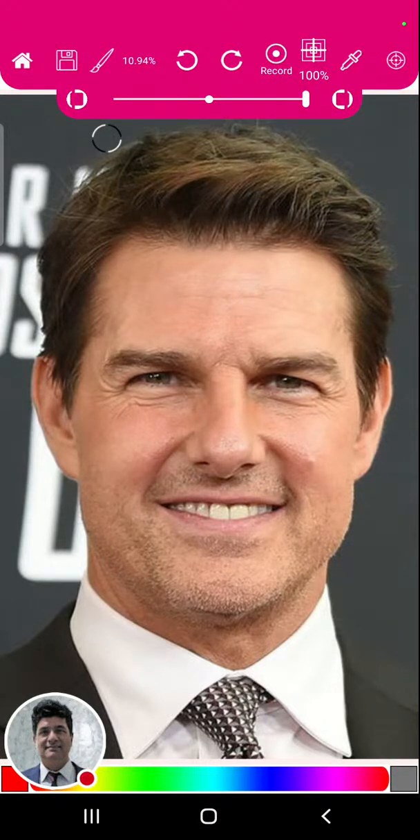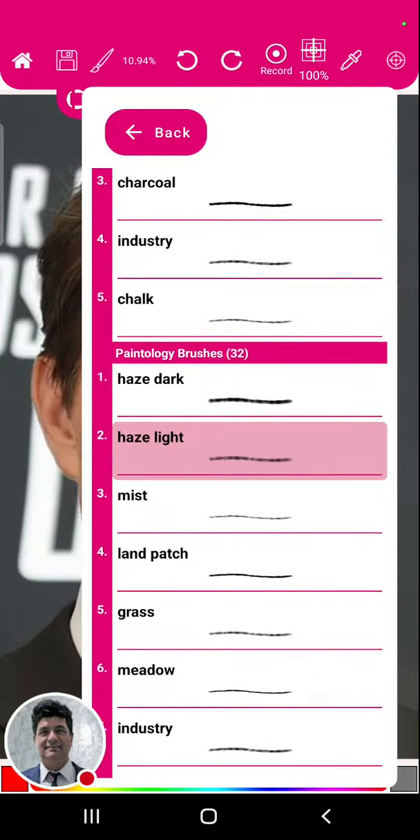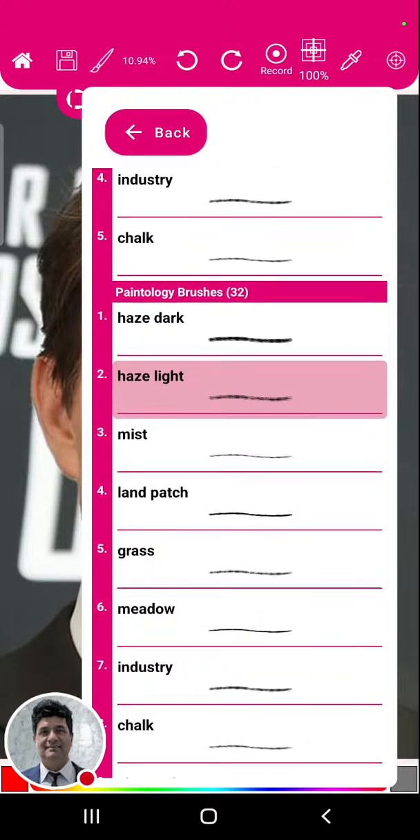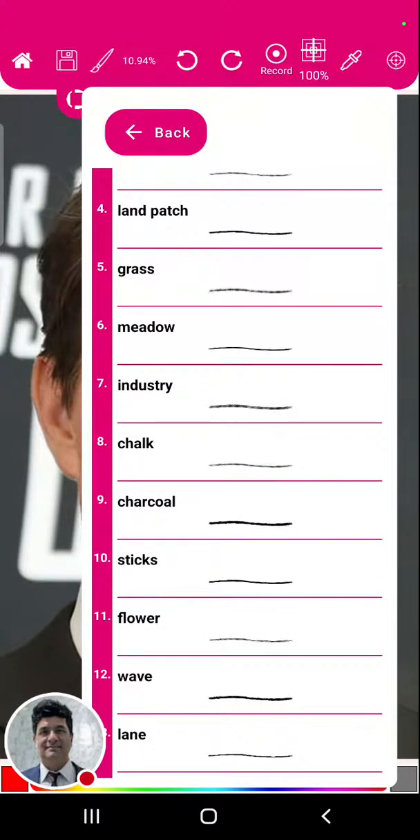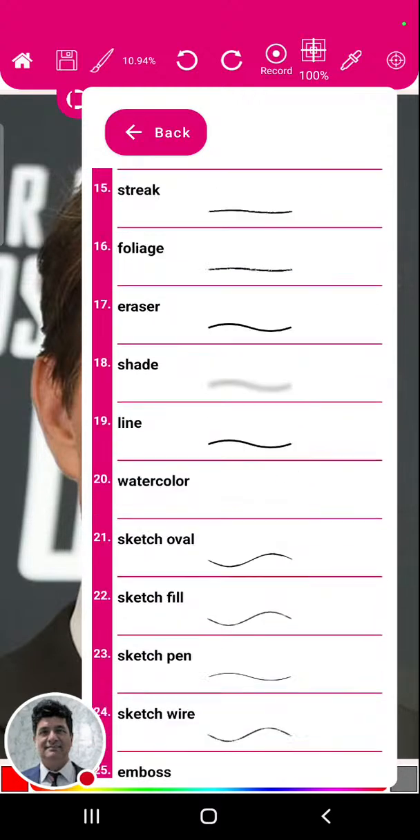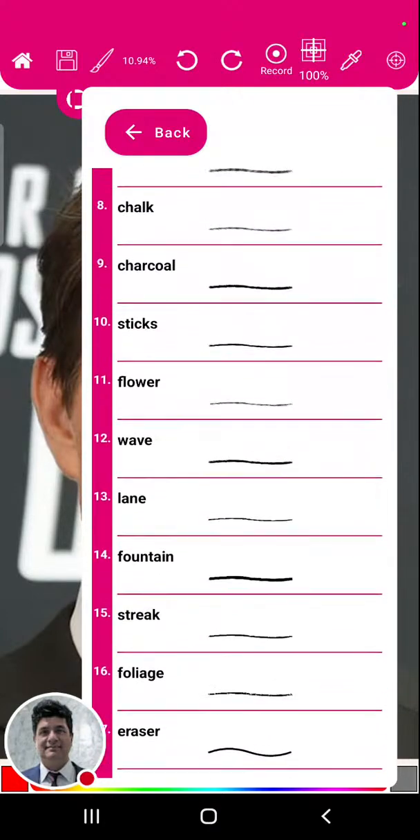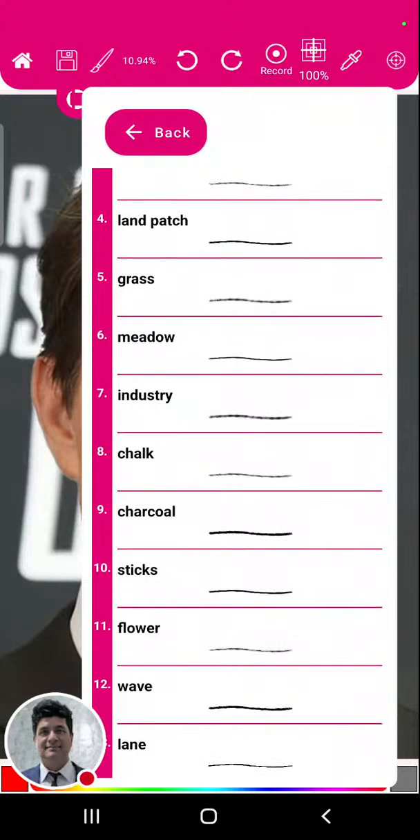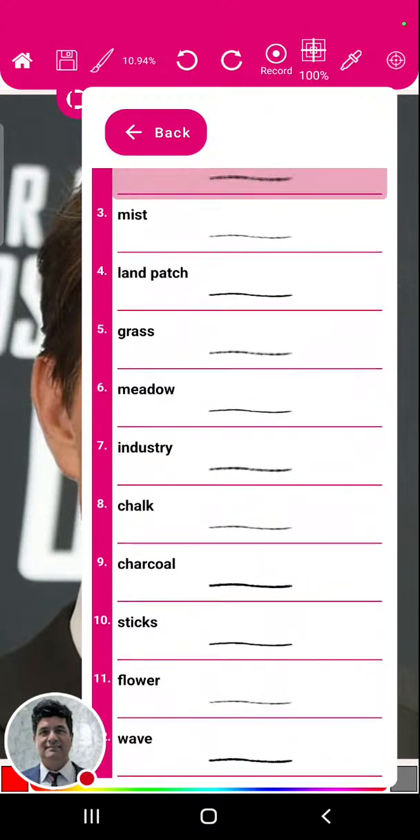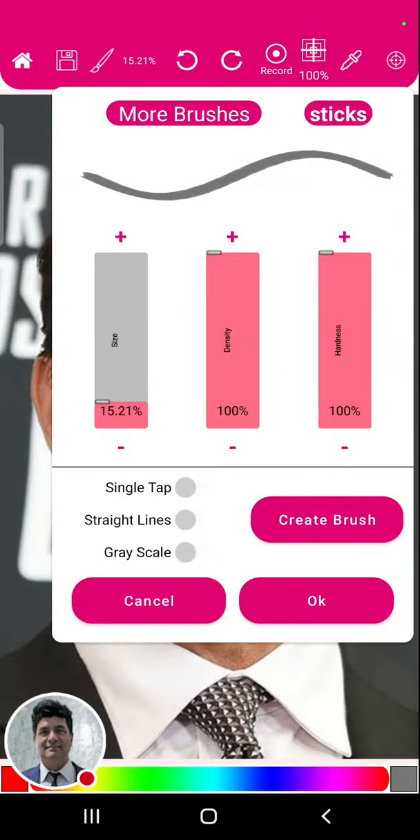So first of all, let's see what brush I have. I had Haze Light, the previous brush, which was with Elizabeth Taylor. Let me see if I can find a different brush. I'm not worried about the name or anything. The name is just a name given to it. How about we try sticks? Let's see what that seems like.